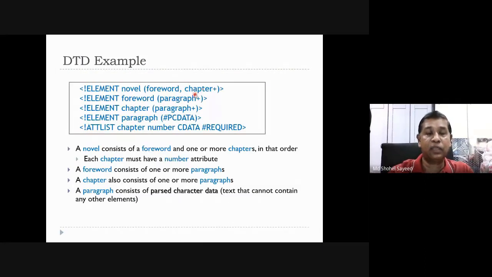Next, look at an example of DTD, how a DTD looks. If you look at the first line, we use the keyword we call ELEMENT. And remember, in the DTD, the ELEMENT keyword must be written in all capital letters. You cannot use small letters. Now, the name of the element is novel, according to the previous XML example. Then foreword, chapter plus, then ELEMENT foreword, paragraph plus, ELEMENT chapter, paragraph plus. Actually, plus means one or more.